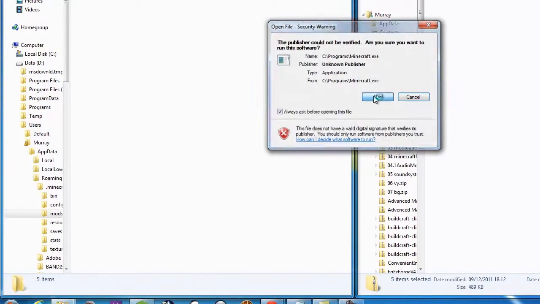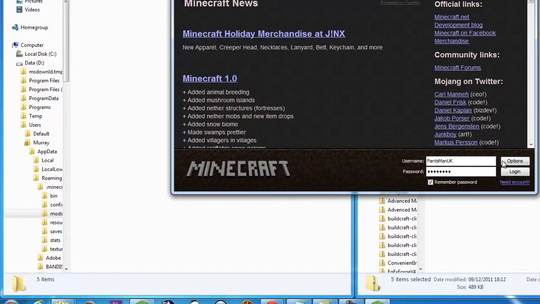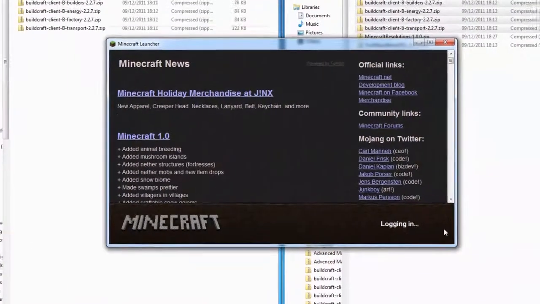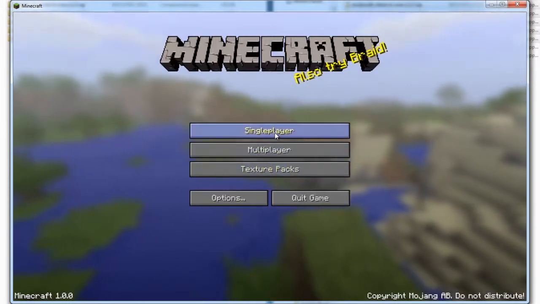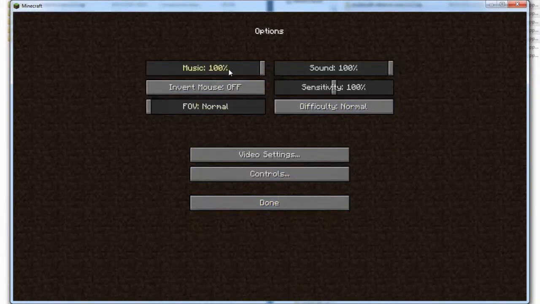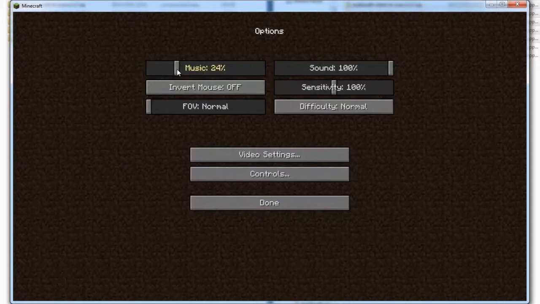Now again, if you run Minecraft and log in, you're not immediately going to see an awful lot of difference. Everything's going to look the same here, and because I'm just about to run this, I'm going to turn this down to 10 and 10 so that the noises don't overwhelm you.